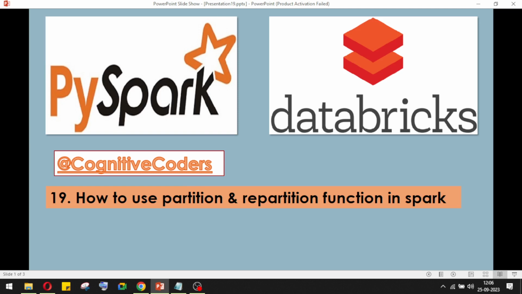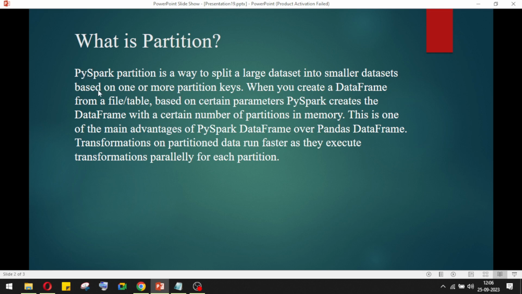If you know SQL, then in SQL also we used to do partition. Or if you have any kind of knowledge of data-related work, any kind of database, Oracle database or SQL, they also do partition for fast processing of data. Okay, so what is partition? In PySpark, partition is also the same. PySpark partition is a way to split a large dataset into smaller datasets based on one or more partition keys.